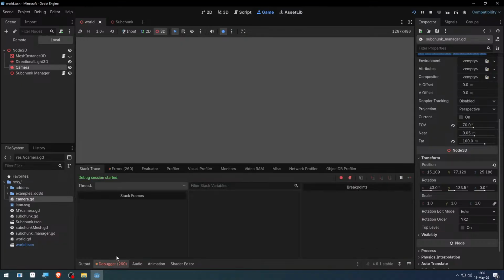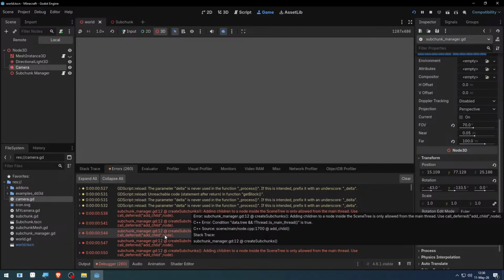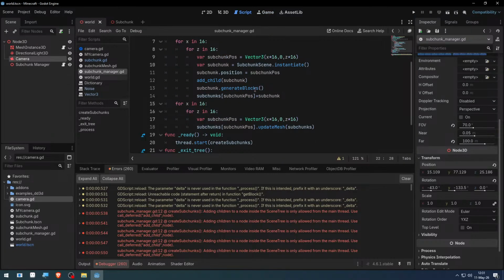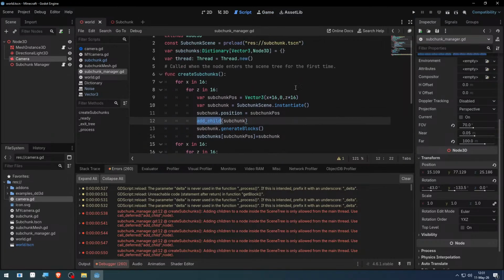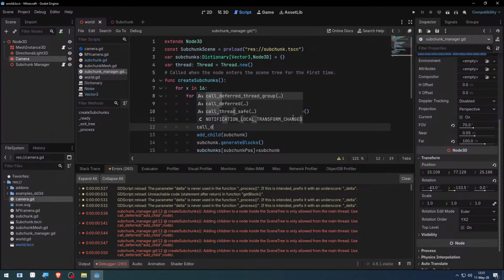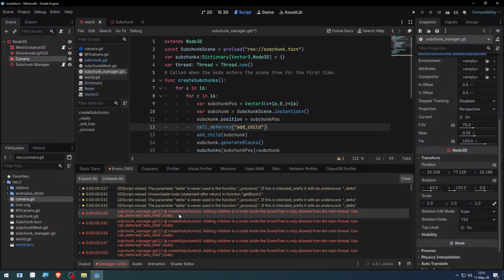But there are some kind of errors. Call deferred, add child. Okay, it's complaining that the thread cannot do add child. It's saying call deferred, add child, and then node, subchunk.